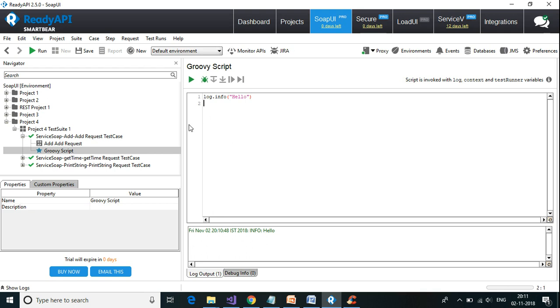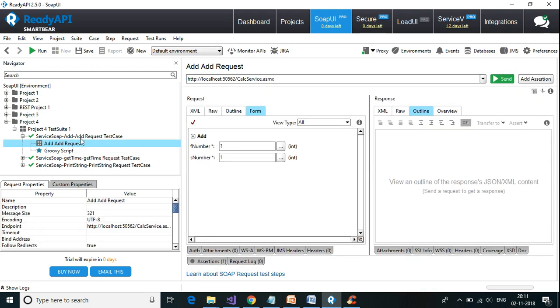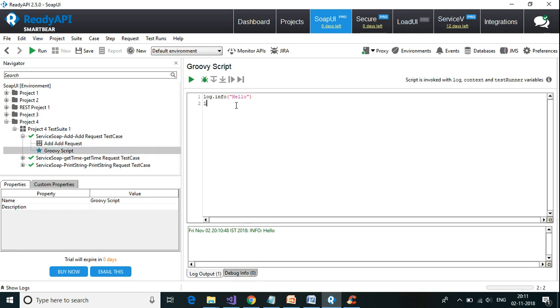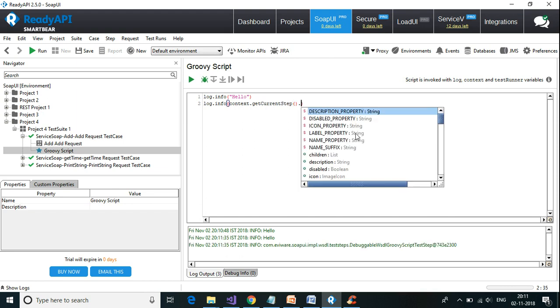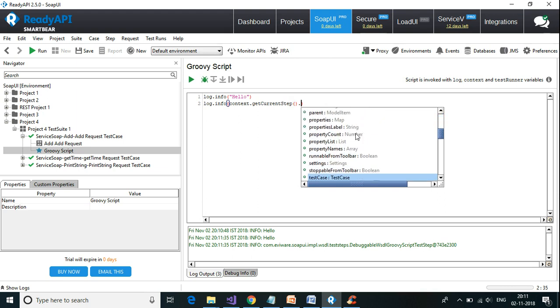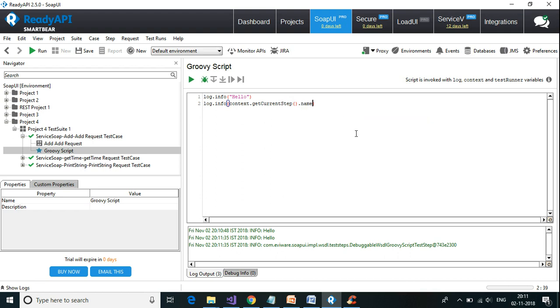Okay, so let me print the name of the test step here, using Groovy Script. So let me try that. Note, log.info, then context dot get current step will get you the current test step dot, so I just want to get the name of that. Okay, so let me run this. As you can see, this is the current step which is called Groovy Script.